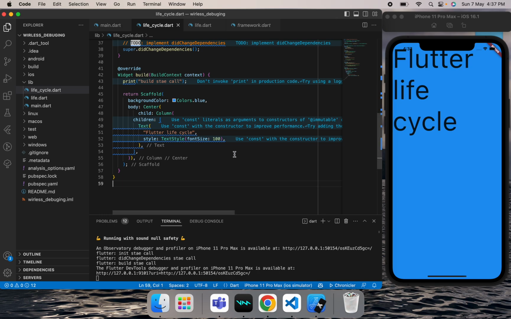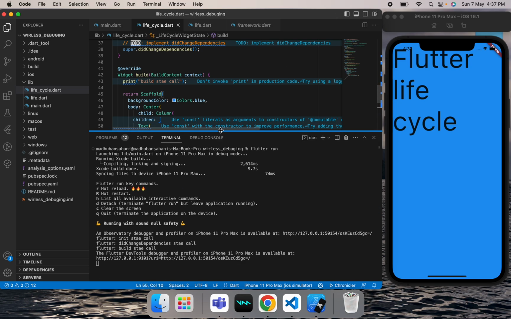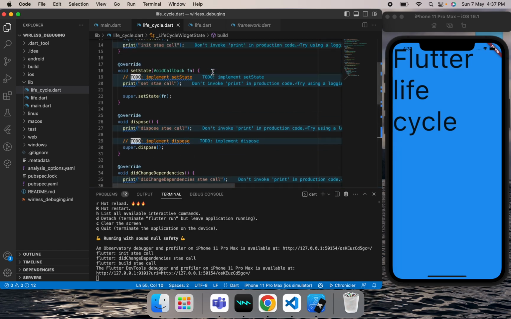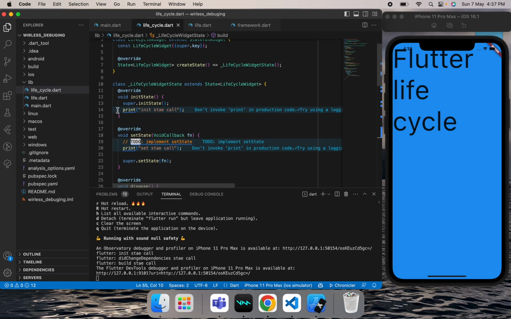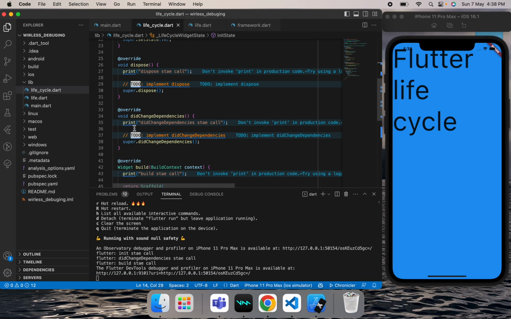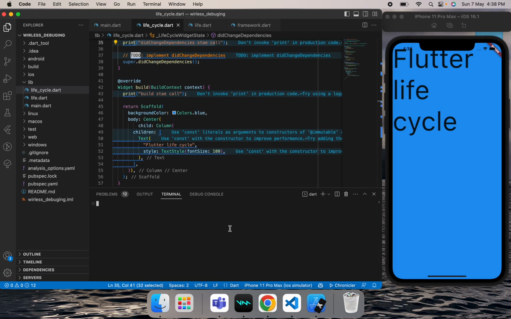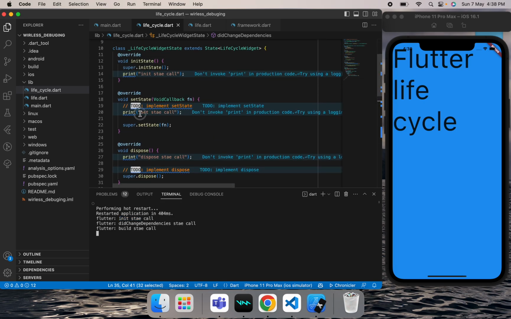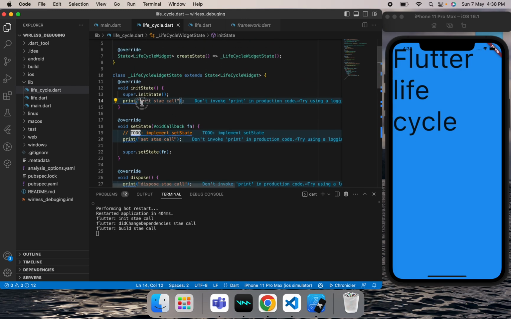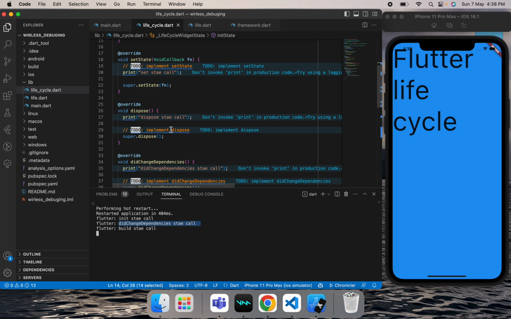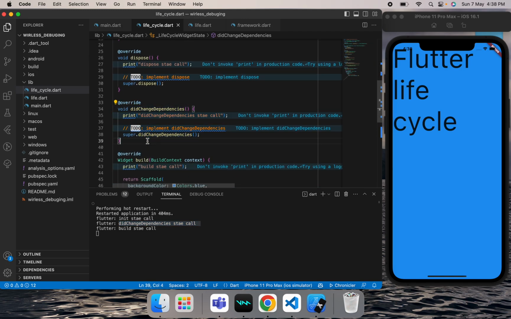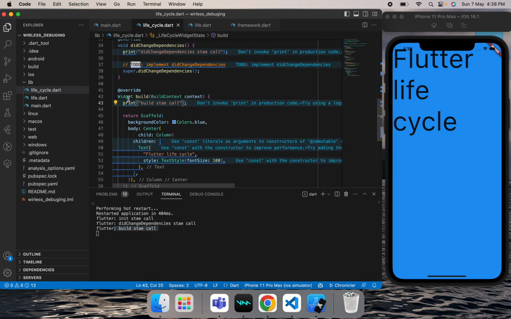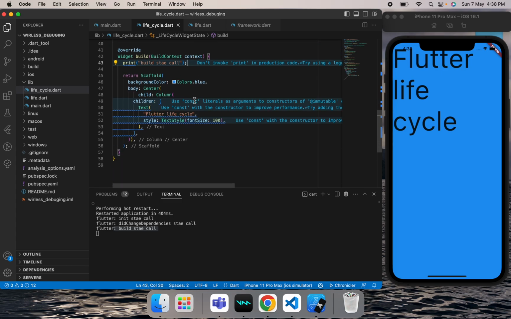Okay, so here you can see first of all I have written print statements in all the files, like in initState and didChangeDependencies. So I have cleared my console and pressed hot restart and hot reload. Here you can see first the initState is called, this one, then second didChangeDependencies is called, this one, and the third the build method is called.